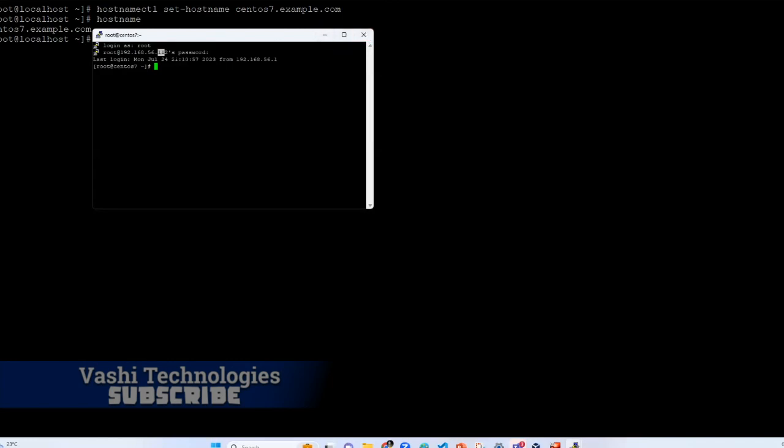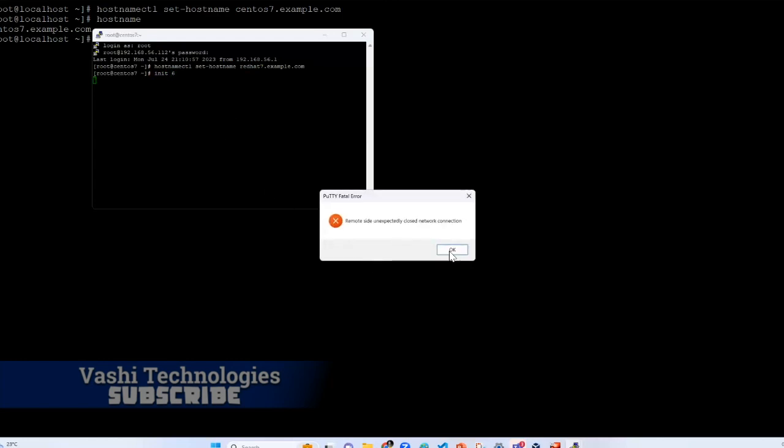I logged into 112, right? So 111 is for CentOS, and 112 is for Red Hat, right? I want to change it again. So this is the Red Hat machine.